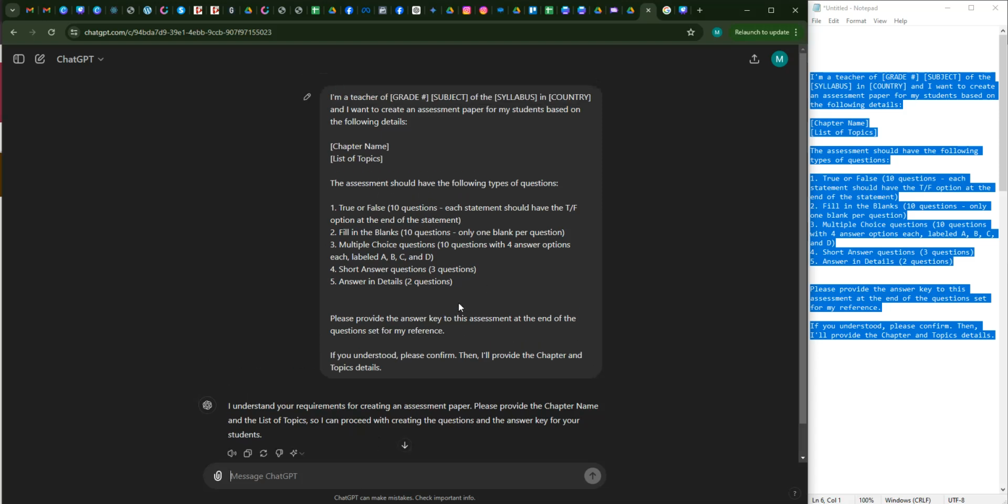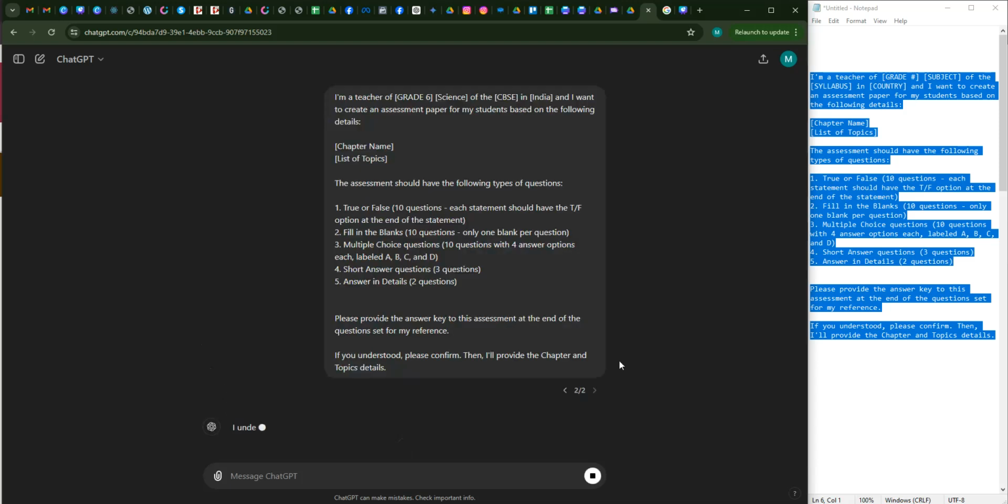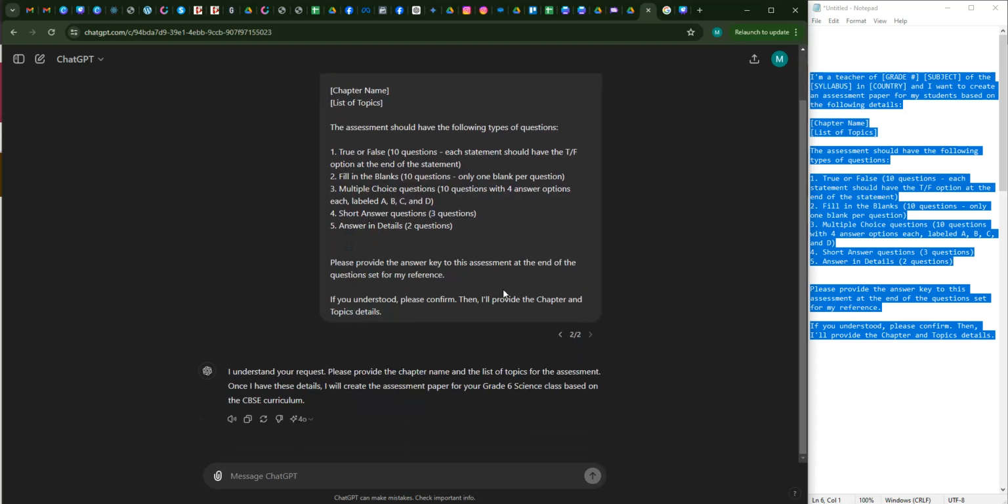Oh, wait a minute. I actually forgot to mention some of the details here. ChatGPT didn't understand. Okay, fine. Let me change it. I need to give this detail. Grade 6. Let's say this is going to be for science of the syllabus CBSE in India. Okay, now I'm sorry, I forgot to enter these details. That needs to be there. I'm going to send it again and we should get the same output. Okay, good. Now we are all set.